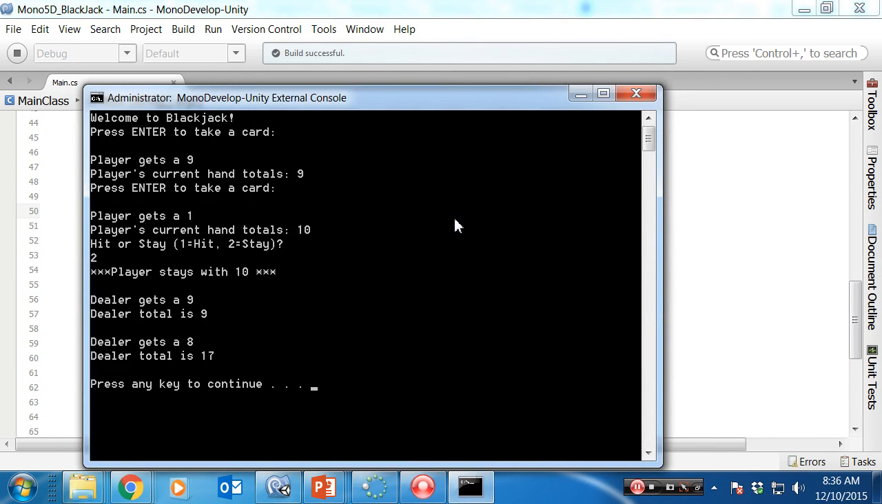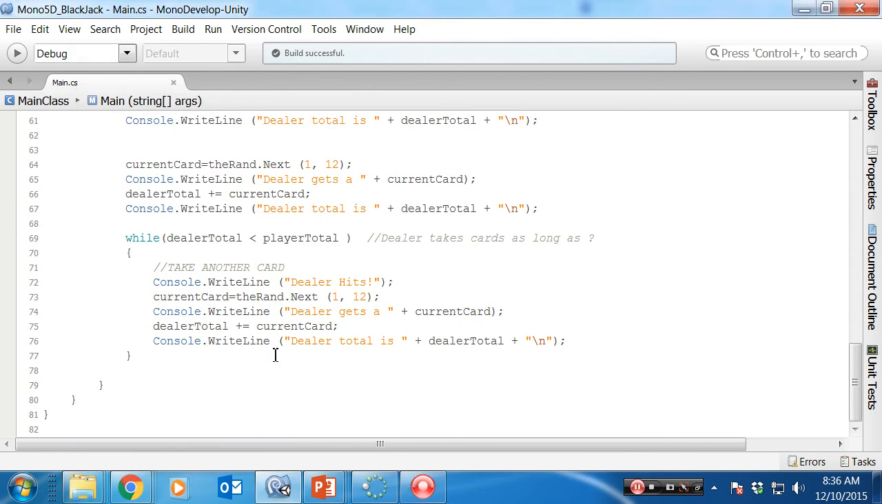So I'm going to stay with 10. Dealer gets a 9. Dealer gets an 8. 9 plus 8 is 17. And we made it out of the while loop. Okay. Now, let's just say who wins.